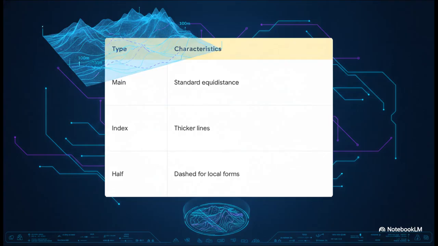To keep that readability top-notch, the contour line system is broken down into a structured data readout. You don't just use one type of line for everything. We have main contours for the standard intervals. Then we add in index contours. These are emphasized, thicker lines, drawn maybe every 50 meters, and they act as visual anchors. Finally, half contours are dashed lines layered in to capture really subtle local forms that might otherwise be completely missed.